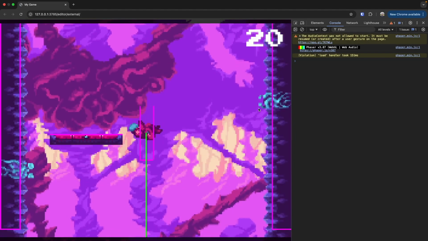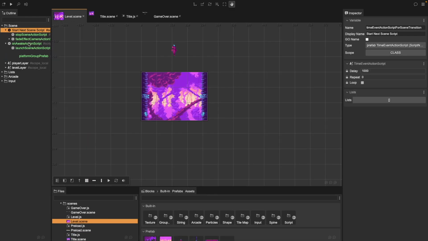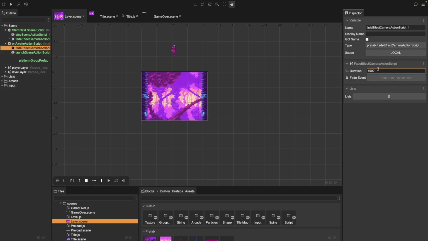So the last thing we need to do for our scene transition is now we just need to add in our fade in effect to our level scene. So we come back to our level scene. Let's go into our onAwake action script. Let's add in our child script node. Let's do our camera. Let's do our fade effect. Let's do 500 for our milliseconds. And for our fade event, let's do our fade in complete.